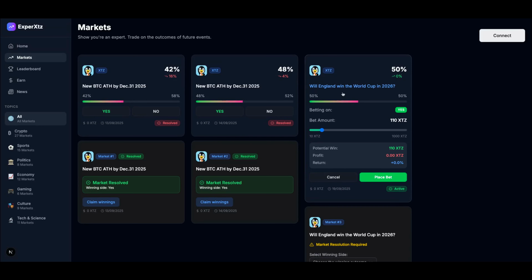And the question, which is very popular right now, will England win the World Cup in 2026, is up there. And as you can see, our market starts off at 50-50, so 50% for yes and 50% for no. So those are the probabilities. And the prediction market smart contract accepts Tezos, or XTZ, as a native token for interacting with this market. So now that we are in here, we can actually decide that we want to place a bet. So you can see this ends in 7 days from now, which is the 19th.